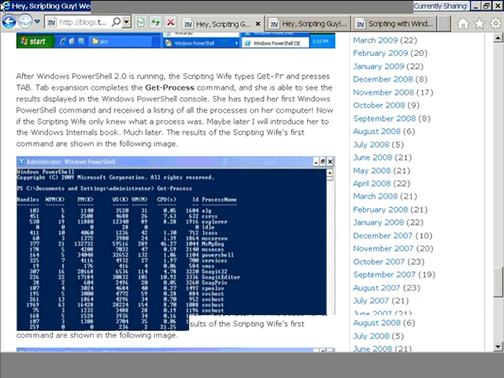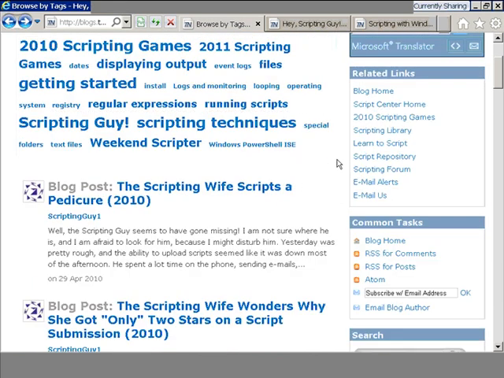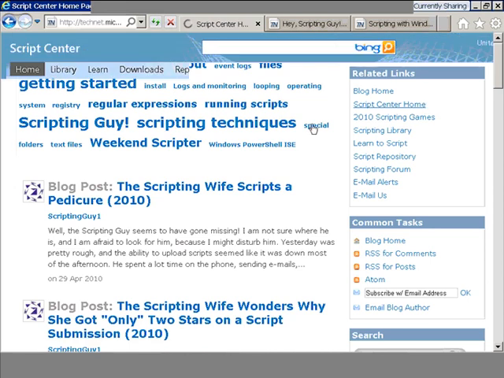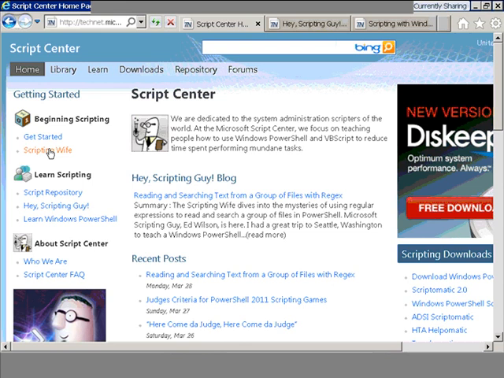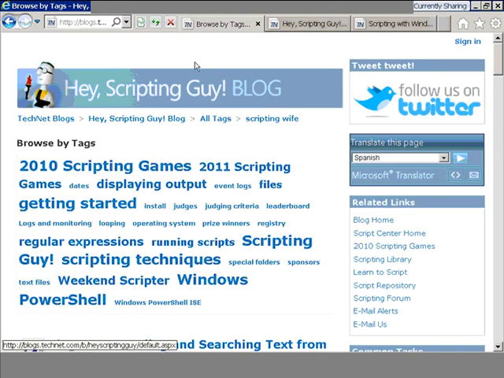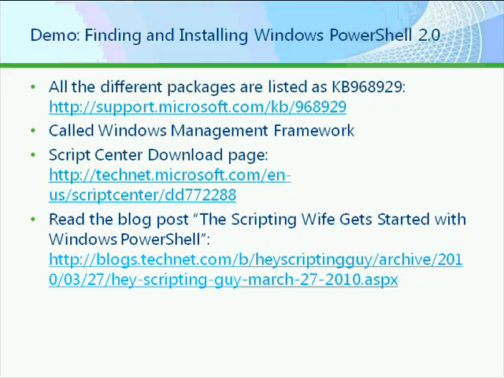As a matter of fact, those have been really, really popular, and you don't have to navigate the way that we did there because we've got an access icon directly from the Script Center homepage. It says Scripting Wife. And so if you click on that, it takes you to this tag cloud immediately. So you don't have to walk around to it that way.